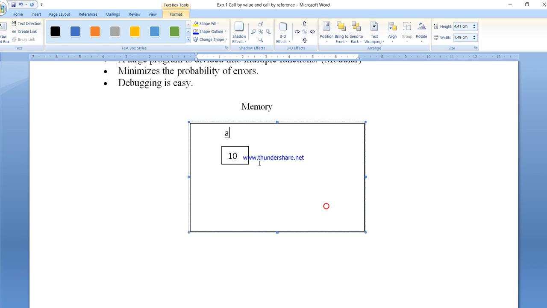And for example, 1,000. So 1,000 is the address of this a. So a is the name of variable, 10 is the value of variable, and 1,000 is the address of variable. Name of variable, value of variable, and address of variable.